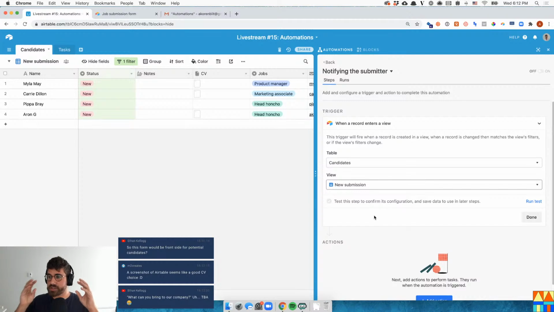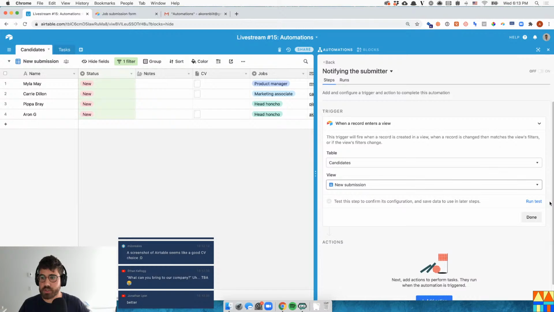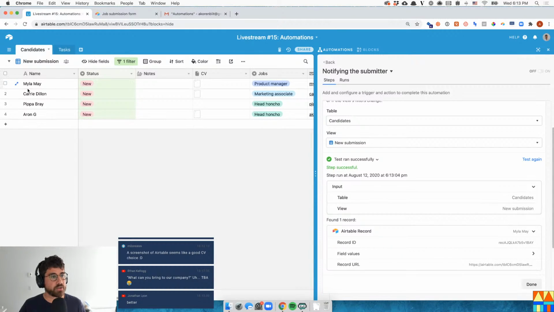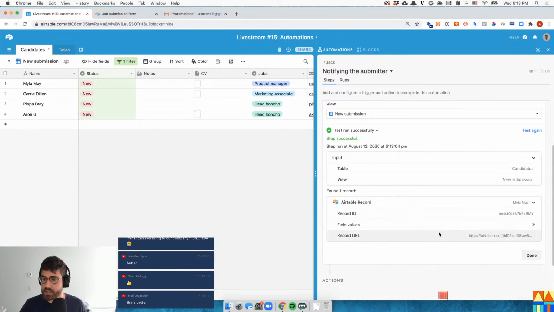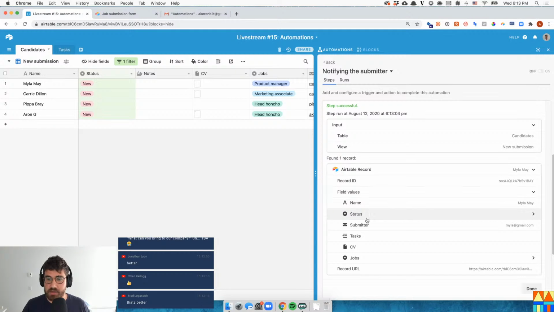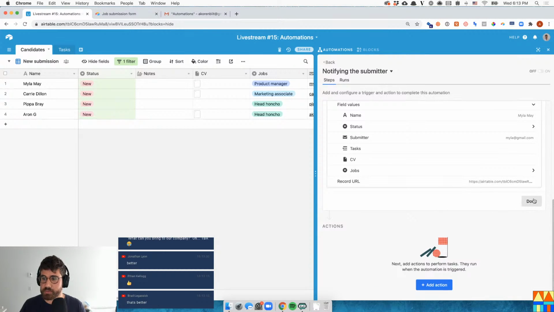Okay, so now we're saying start this automation when a new candidate enters our new submission view. Let's run the test. This is going to bring up that first record. Let's see what that record is. It's pulled up Mila May. This record has the same information as this record. So it's saying, okay, now I have that data. I have the record ID, the name, the submitter, and that information becomes available in future steps. Now, if you're familiar with Zapier, this is nothing new to you. This will be very similar, right?